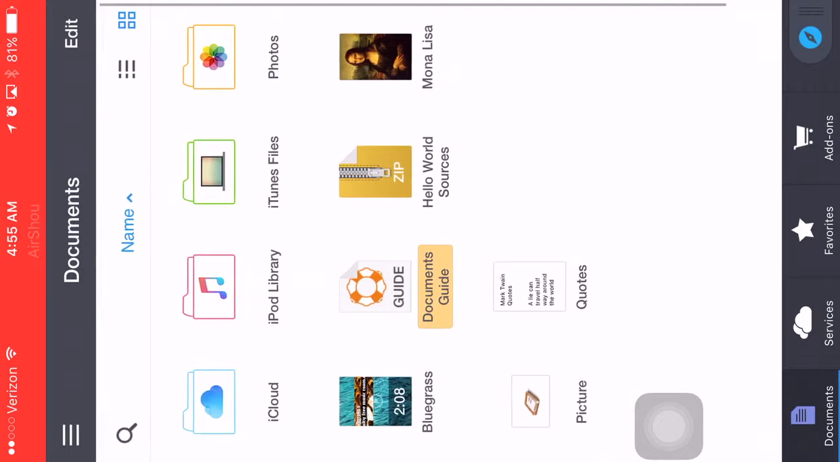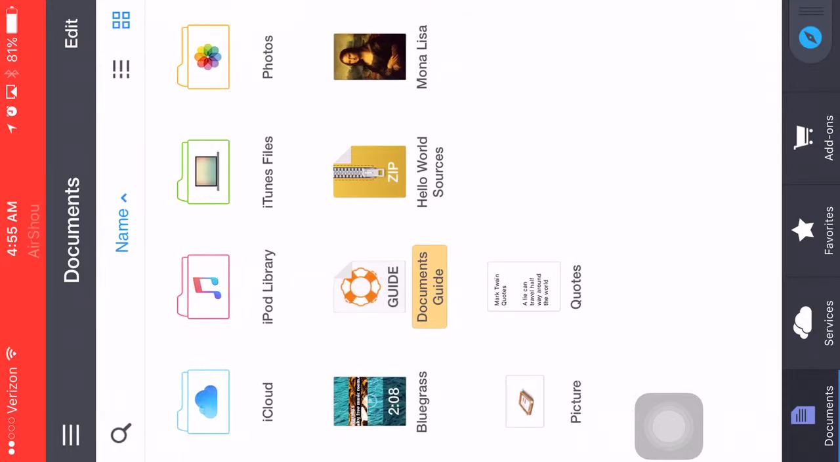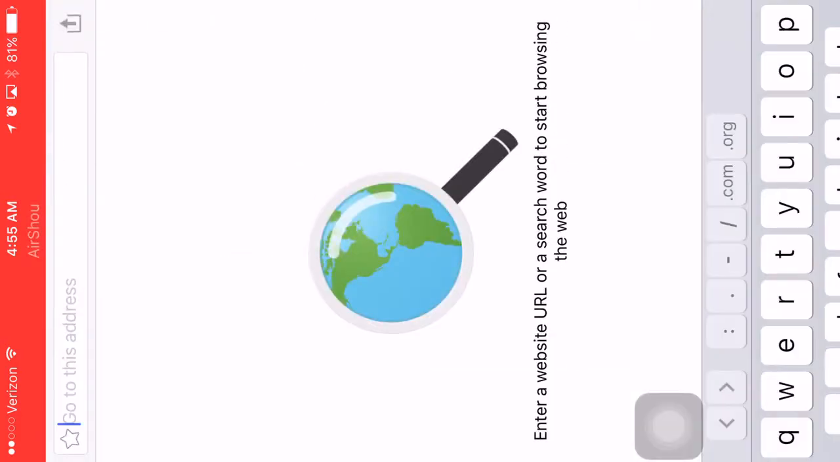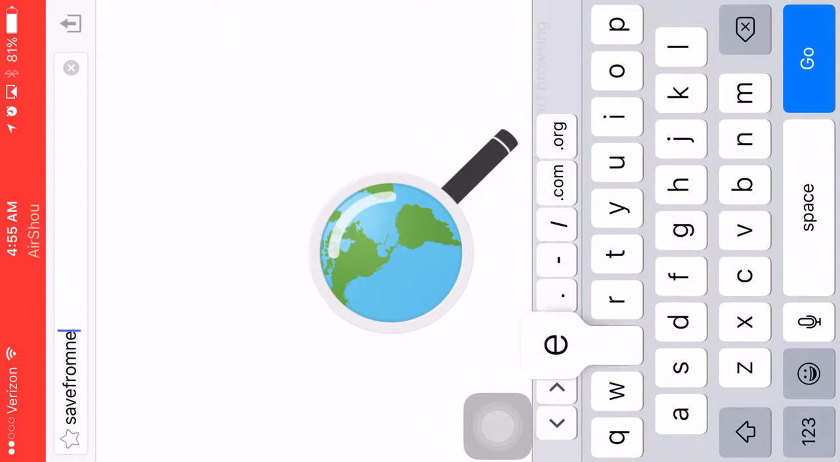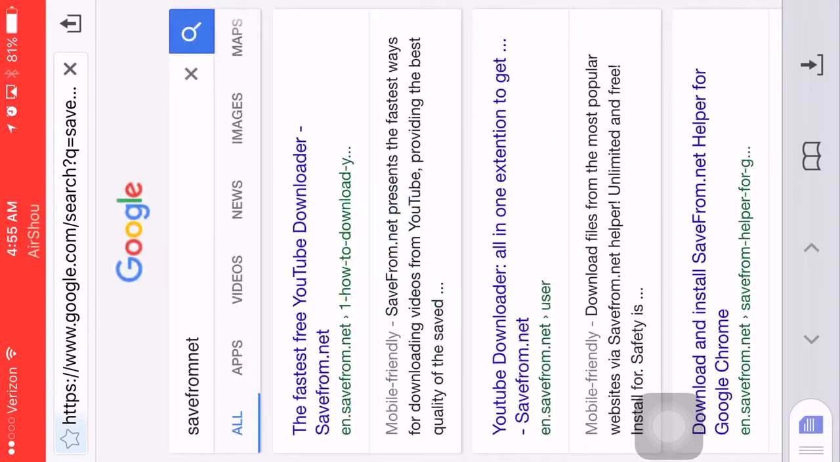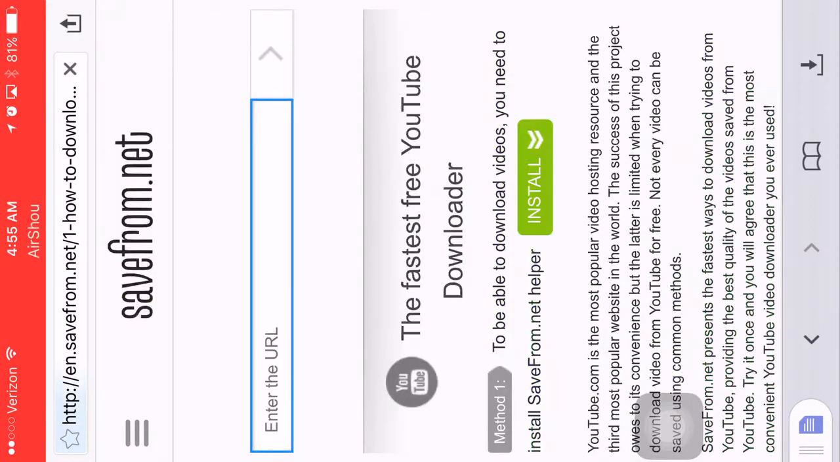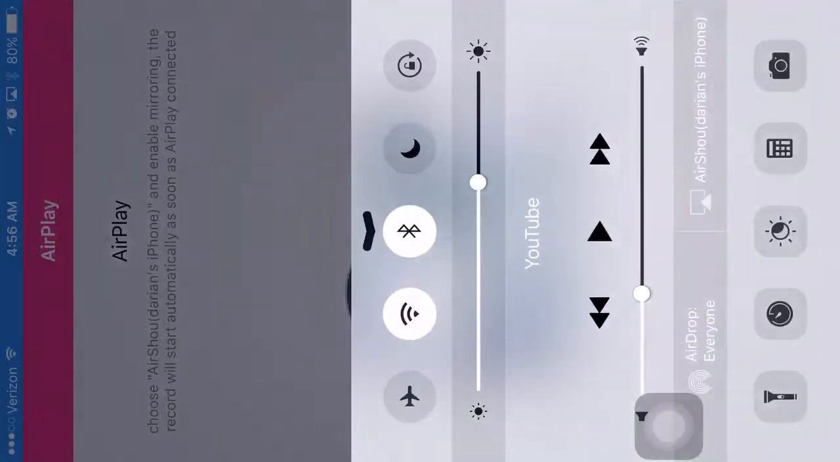And you go in here, and click on the Safari looking button down there, and then you search save from net, and you click on that, and look at this, and then you want to go to.